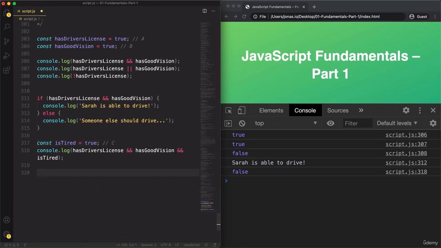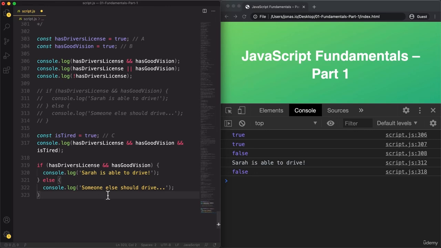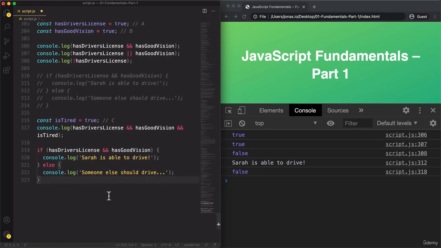And now we can use this to improve our decision making whether Sarah should drive or not. So with this third variable now, we want Sarah to be able to drive if she has a driver's license, if she has good vision, and if she is not tired, right? So let's now translate that into a condition. And I will just copy this one and then comment all of it out using command or control slash, just like many times before. And now we will improve this one.